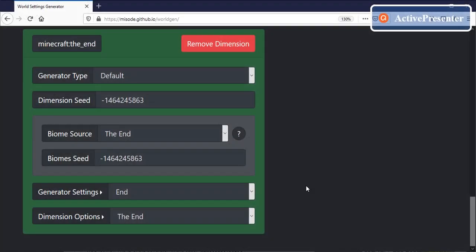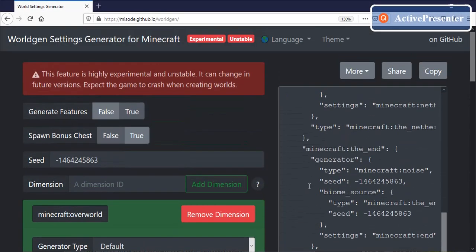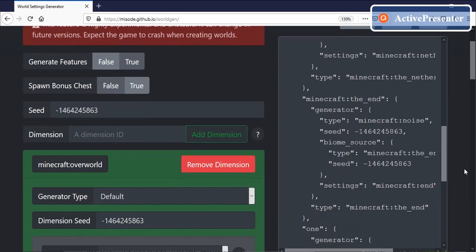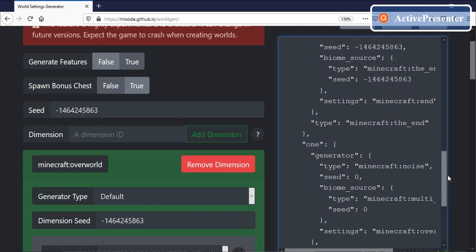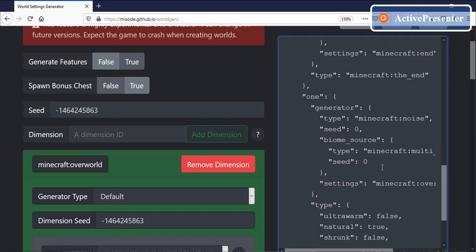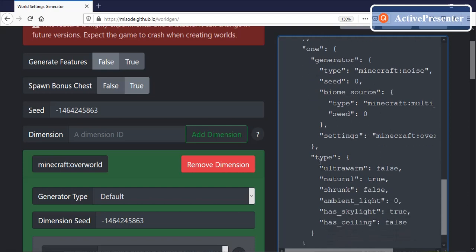Okay, so let's just create a new dimension for now, and you'll see what I'm talking about. So this first one is going to be called 1. So we're creating dimension 1, and we hit add dimension, and you'll notice that right away this scrolls a little bit as the dimension is added. So you'll see here 1, and then there's all the settings that are automatically added for this world, right? So the generator, the type of the generator, the settings of the generator, and then the type of the world.